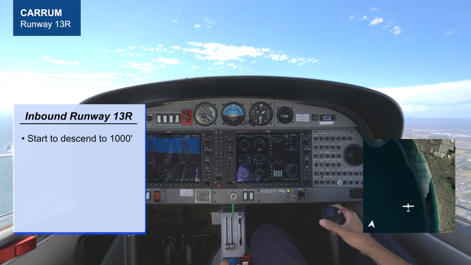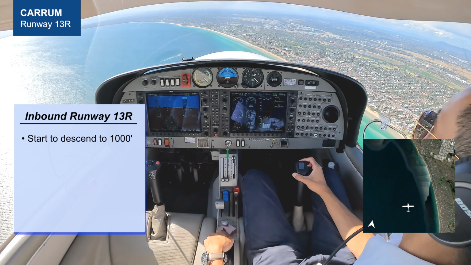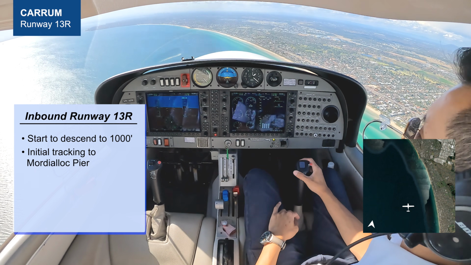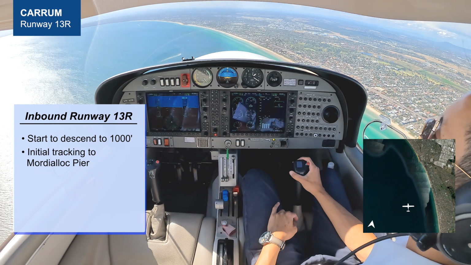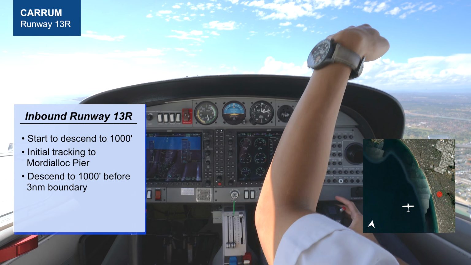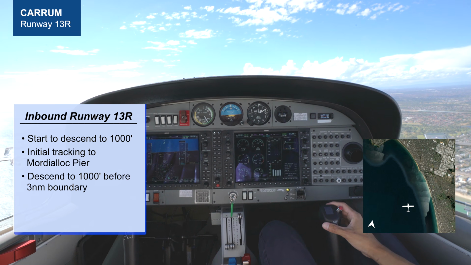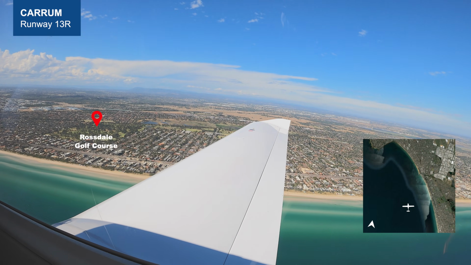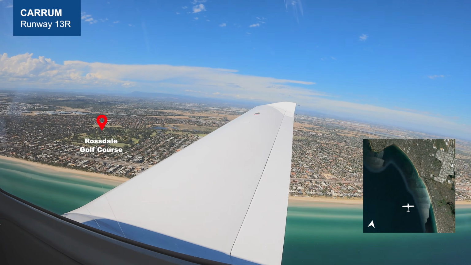Let's join oblique downwind 13 right. Firstly, let's get down to 1,000 feet and start tracking towards Moorabbin Pier, which is the pier right in front of us. Also, we have to get down to 1,000 feet prior to Rosedale Golf Course, which is the 3-mile boundary of Moorabbin.